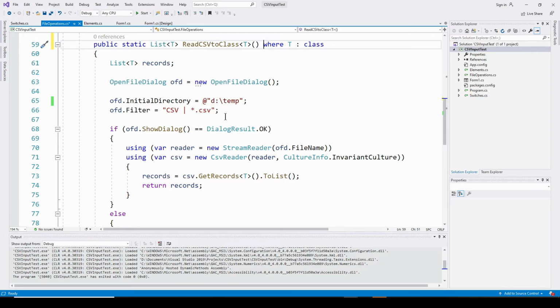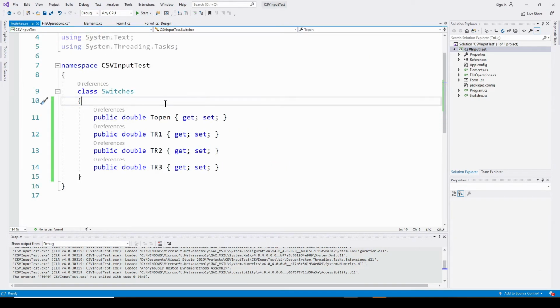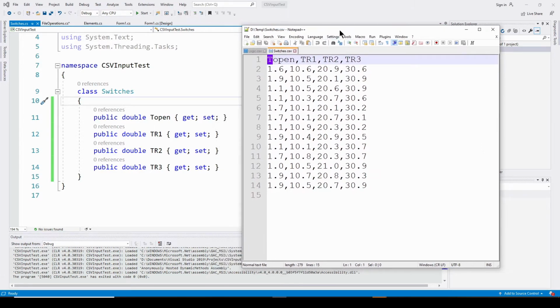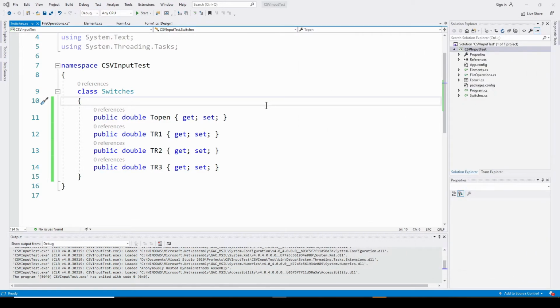So what I've done is I have made up a different class. And in this case, I've made up a switches class. And I've got some doubles with different names. And I've got a CSV file that matches that. So here is the other CSV file, and you can see it's got a different header, different names that match the properties of the switches class. And we're going to go through and show that we can now just use this generic method to open a different type of CSV and use a different class.